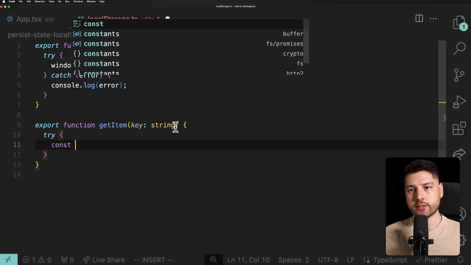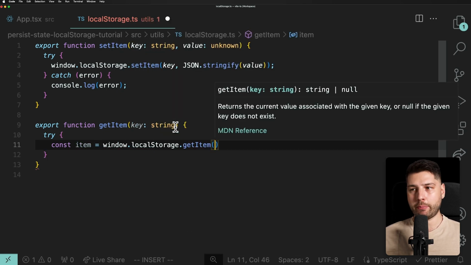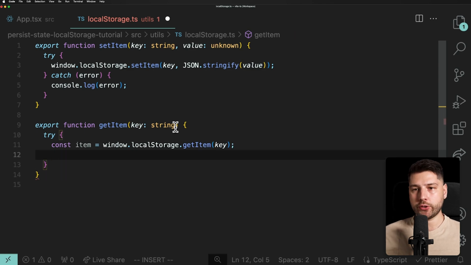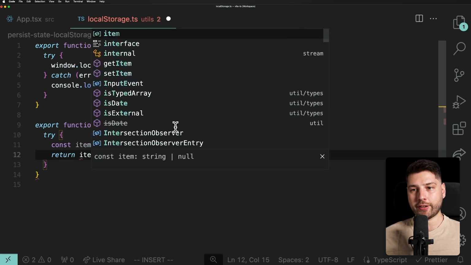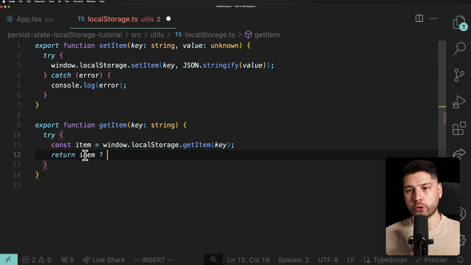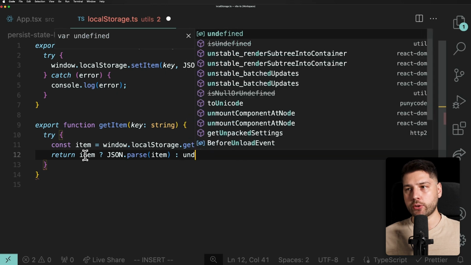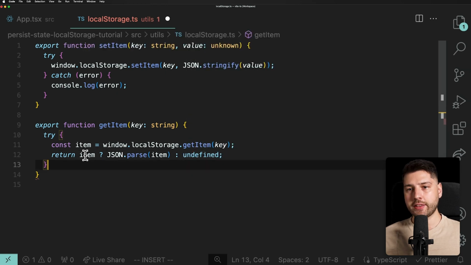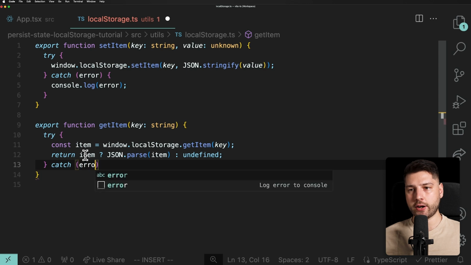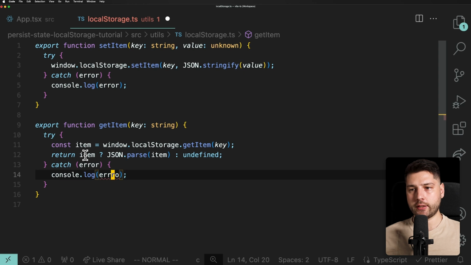Then we're going to do here const item equals window.localStorage.getItem, and we're going to pass it the key. And now what we're going to do is return, and then if we have an item, because again, we might not have an item, this item might have never been set in local storage initially. So if we have an item, we're going to return JSON.parse of item like this. Otherwise, we're going to return undefined. And then finally, we're going to do catch, and we're going to catch the error and do console.log error, just like we did in the previous example.